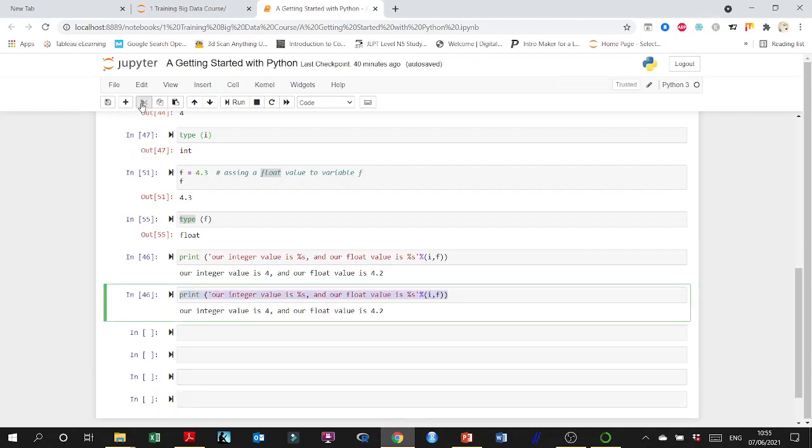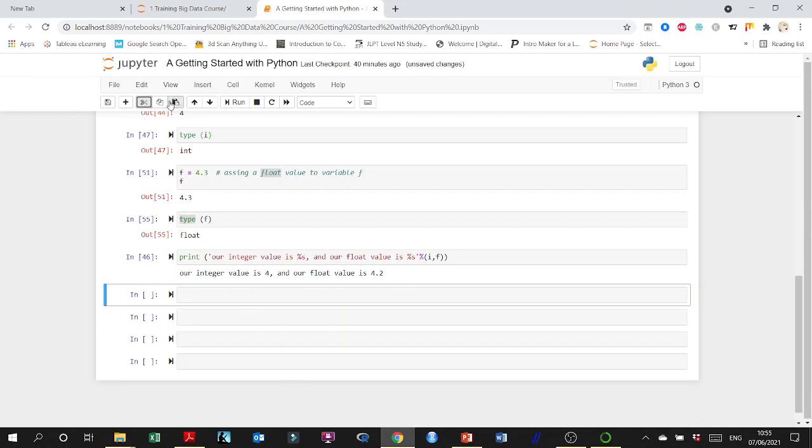Okay, in any case, let's cut it now. So use these cut, copy, paste, please. And this is to go up and down, and this is to run, and this is just to interrupt the kernel. Okay, this is to restart the kernel. All right, this is what we really mostly need to know here.